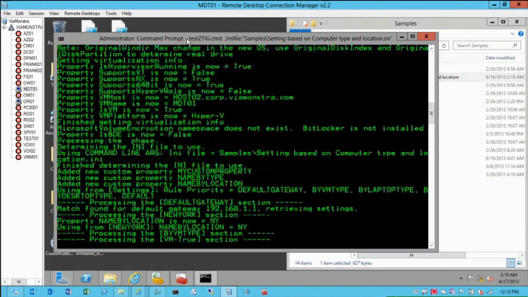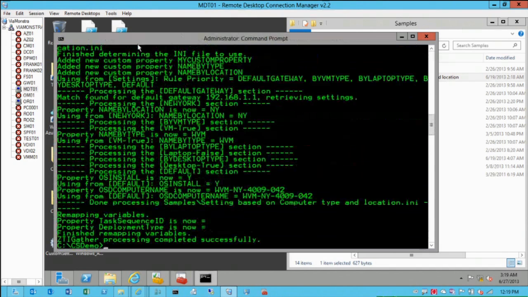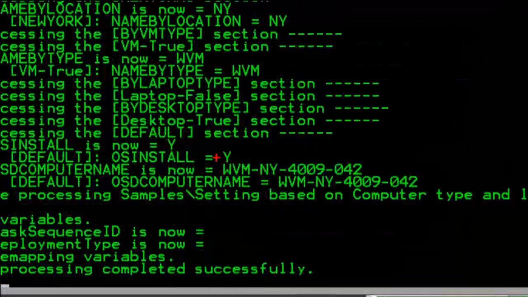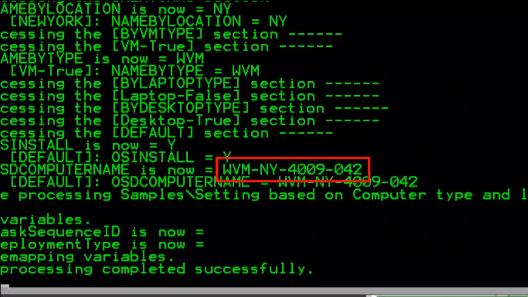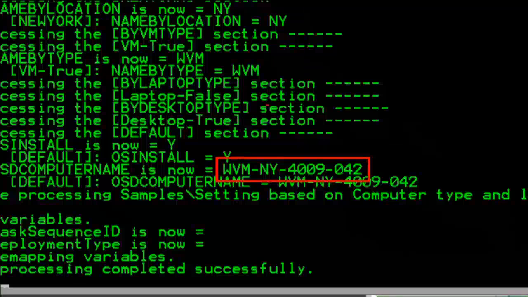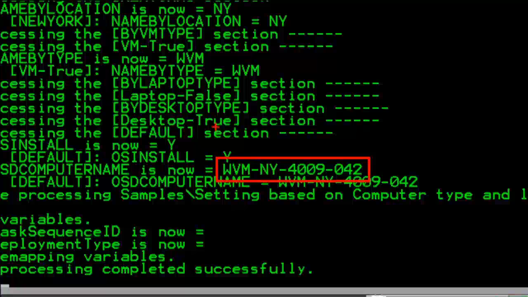So let's run it. And I can see this is actually working. And the reason I can see it's working is because the name now is, of course, WVM-NY. It's a virtual machine, and the gateway is obviously one of them that actually targets New York. And my serial number is 409042. And you can see here it's trying to go through all these sections and to find things. So it actually found that it is a desktop. It's not really a desktop.